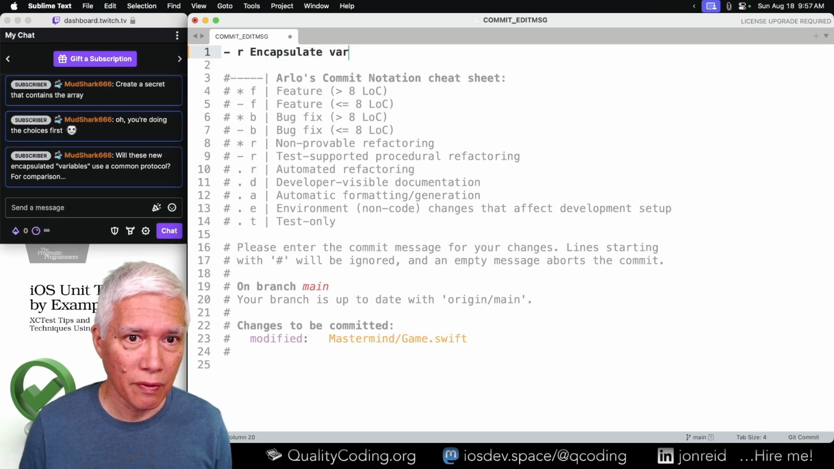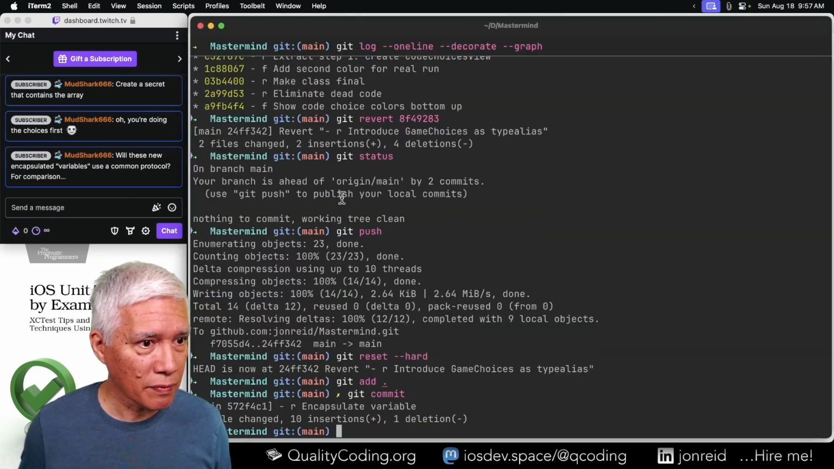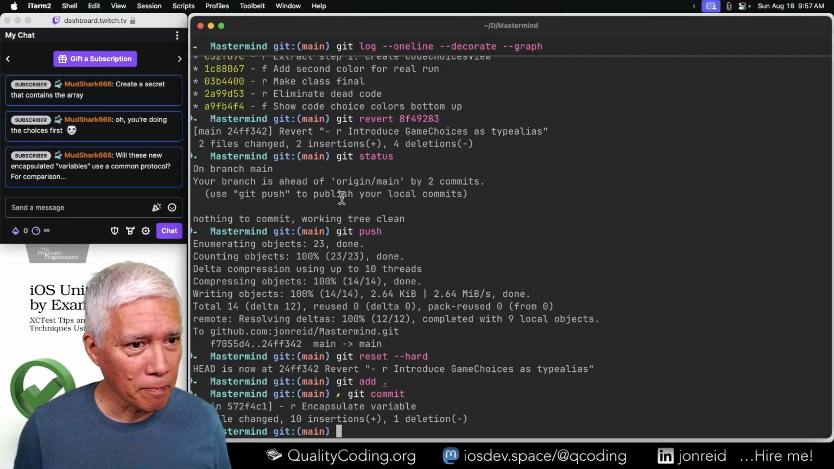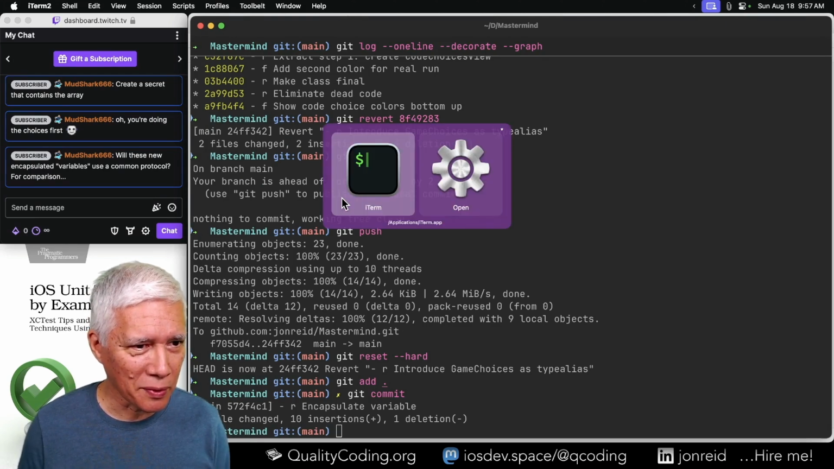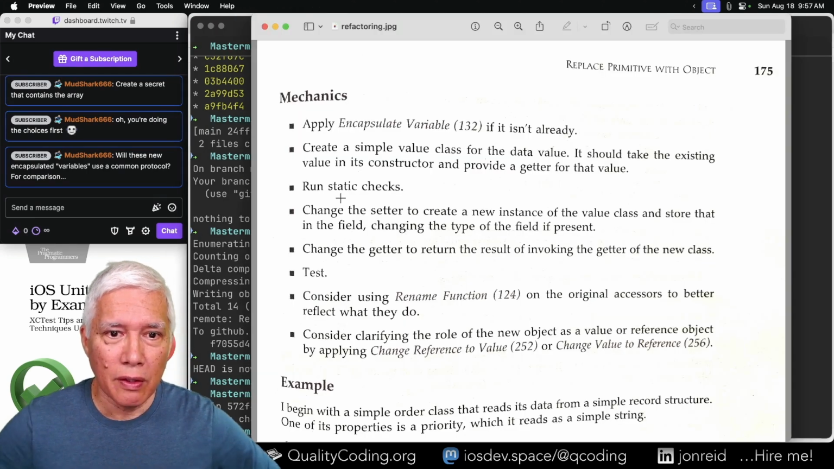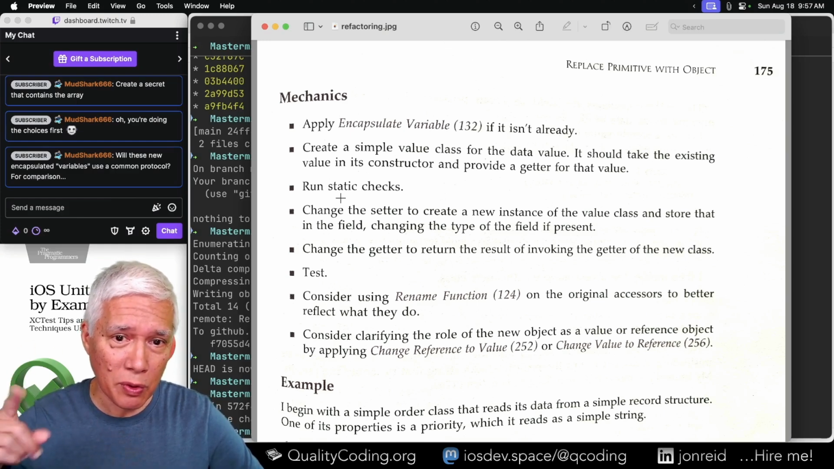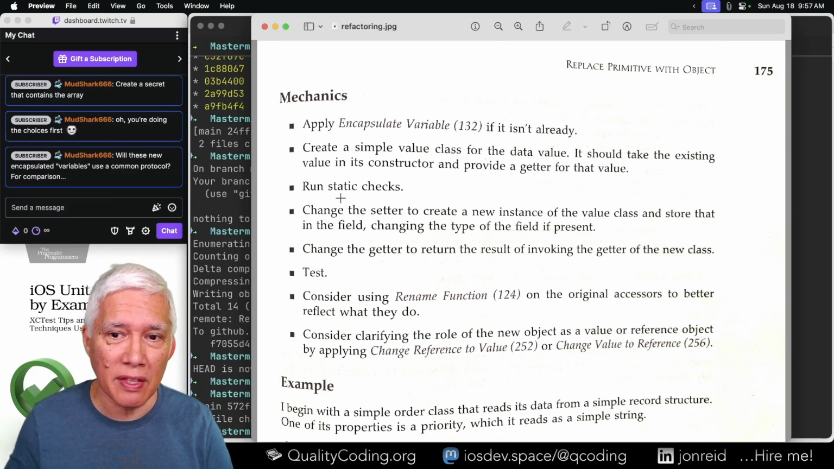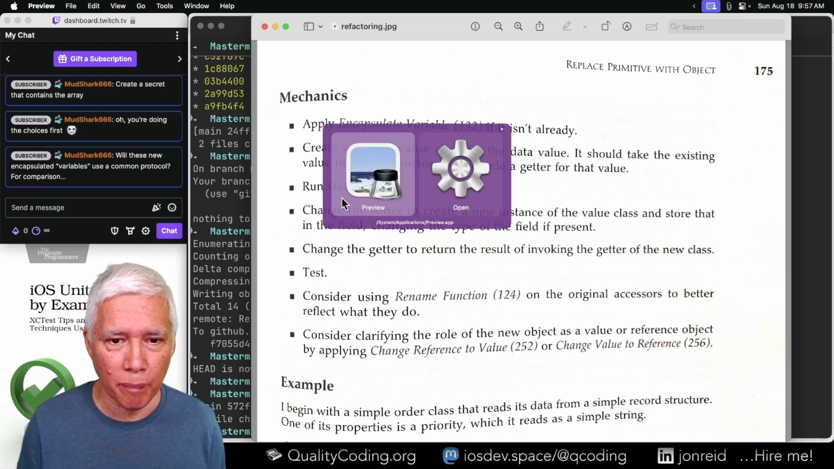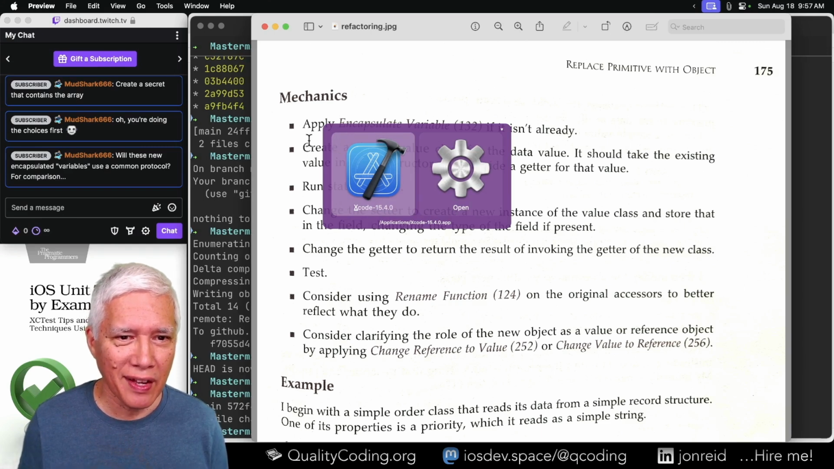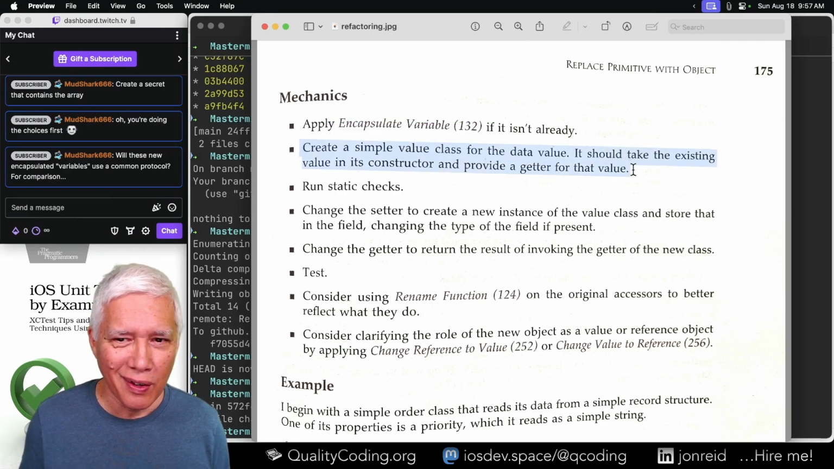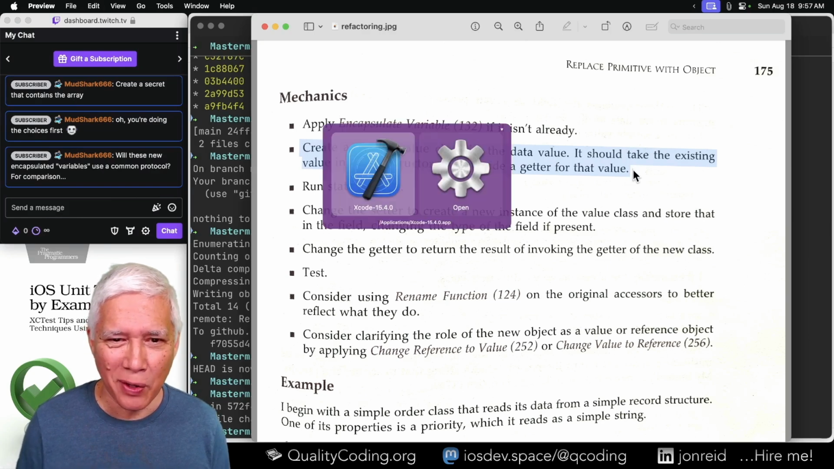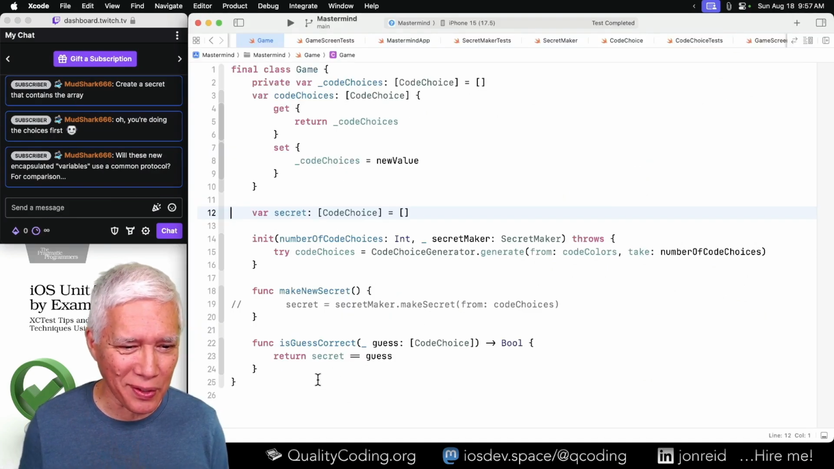Let's find out what happens with these. That's step one. Step two, create a simple value class. That's what I keep wanting to get to. For the data value, it should take the existing value in its constructor and provide a getter for that value. Here we go. In fact, will Copilot do this for us? I don't know.